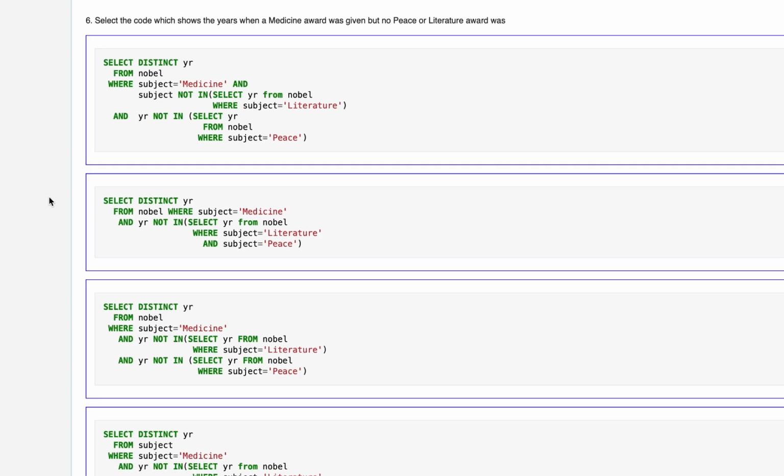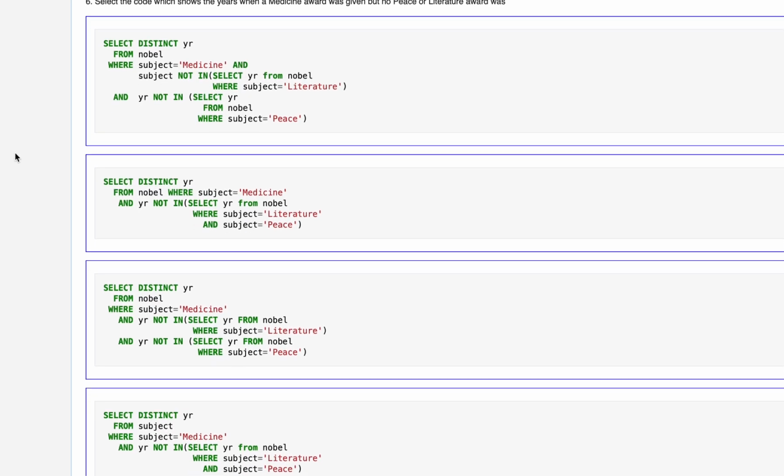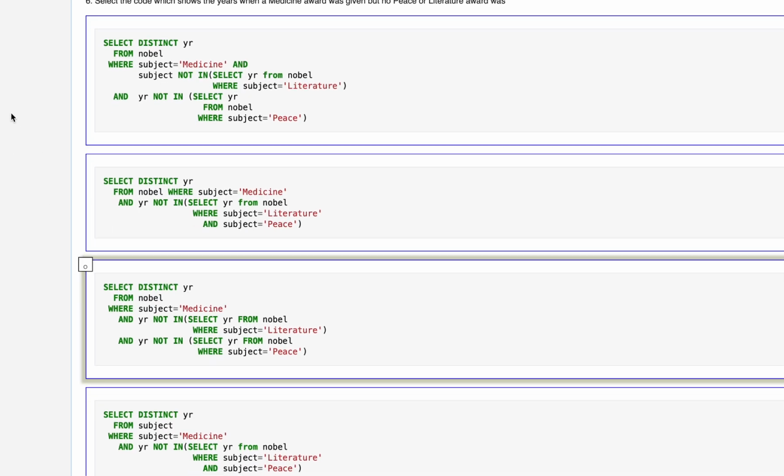Let's look at question number 6, and we can see that it says select the code which shows the years when a medicine award was given but no peace or literature award was. And right away I can tell you guys that the correct answer is going to be the third one. And let's go down and compare the other answers to the third option, and let's identify why they're not correct.